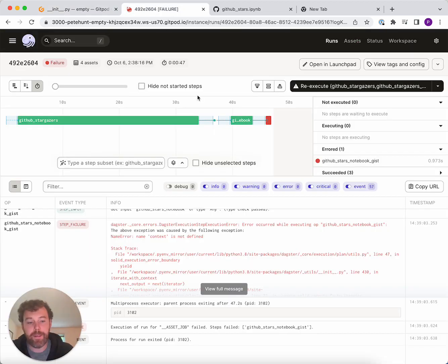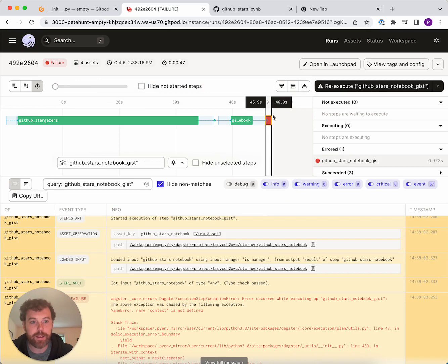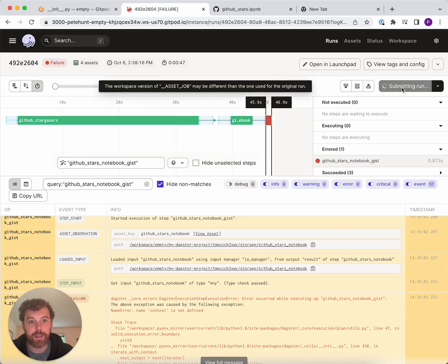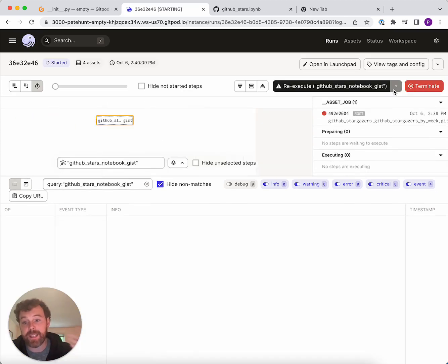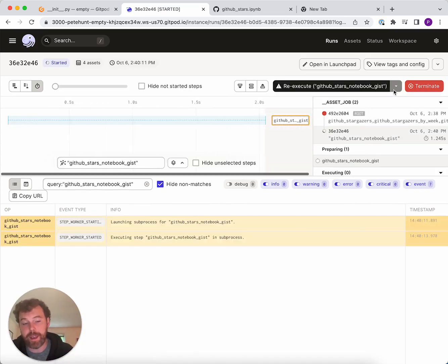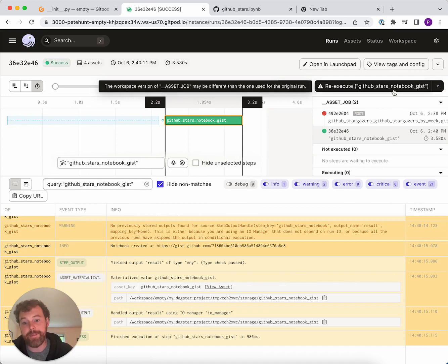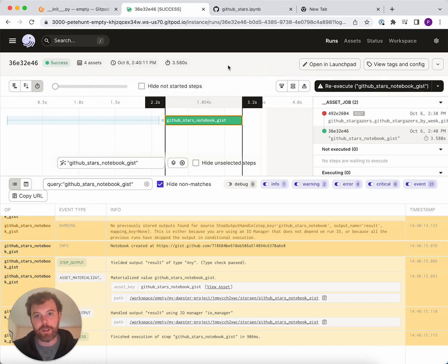So as you can see, this failed because I introduced an error. What I can actually do here is just click on this, and I can re-execute the GitHub Stars notebook gist. So basically, I don't have to sit and wait for all of that fetching from the GitHub API. I can instead just run that one step, and it happens really quickly. One of the things to take away from this is that fixing bugs can be really fast when you model your computation this way.